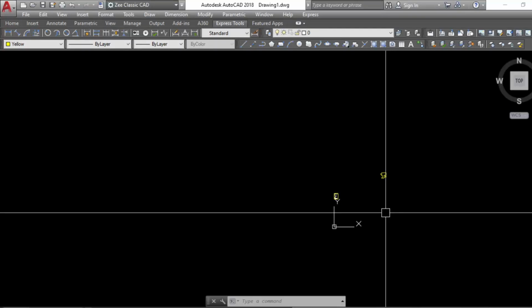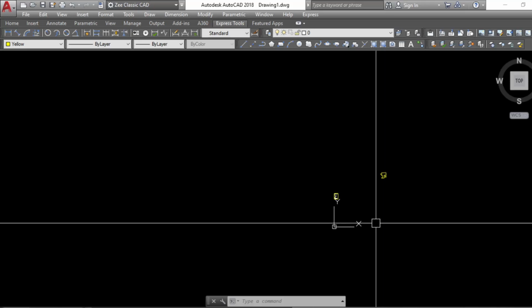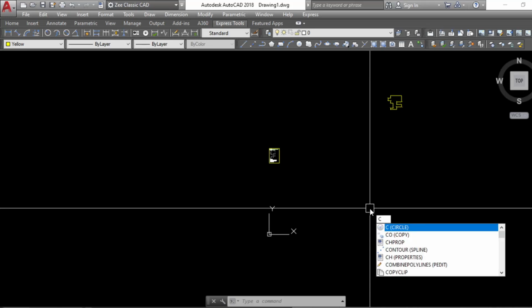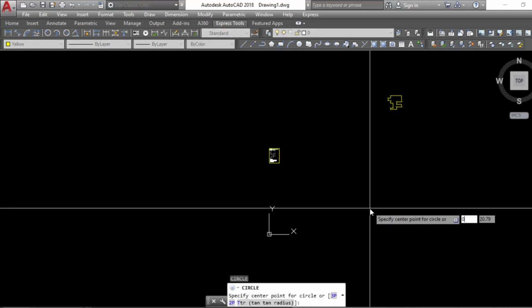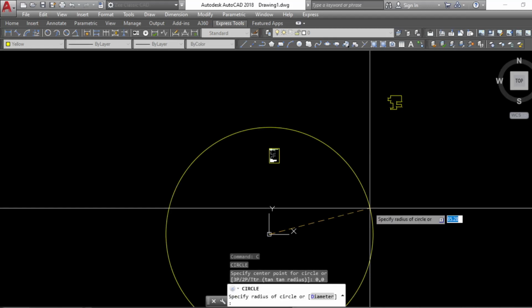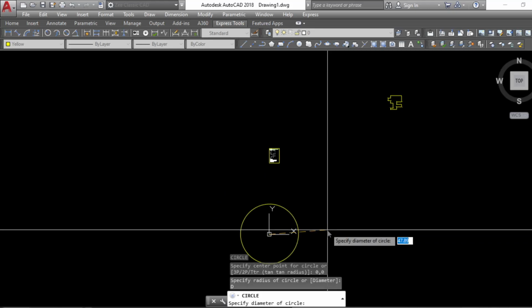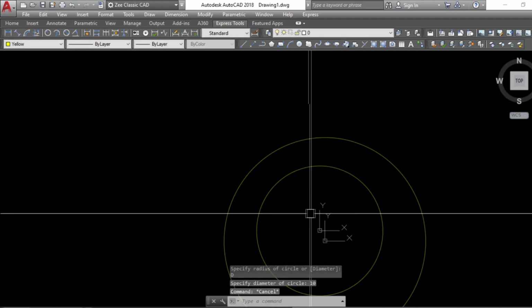So, paano naman kung doon ka mismo sa origin magpo-plot? So, madali lang. So, ano ba yung una mong figure? Like for example, gagawa ka ng circle. So, C, enter, spacebar ulit, and then 0, 0, enter. Tapos, ano ba yung diameter ng iyong circle? D, enter, 10, enter.